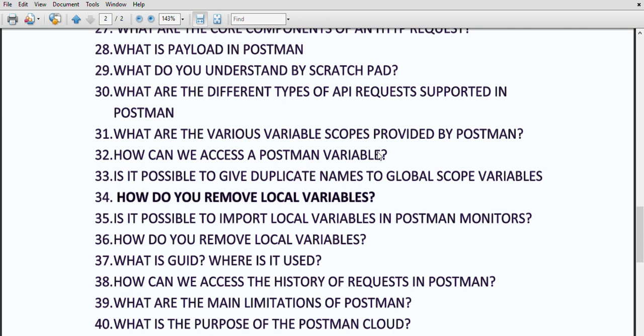Then the next question is how we can access a Postman variable. To access a Postman variable, just enter the variable name. Is it possible to give a duplicate name? As we have already seen, no, you cannot give a duplicate name. Then how can you remove a local variable? Local variables are automatically removed once the test has been executed, so you need not remove them.